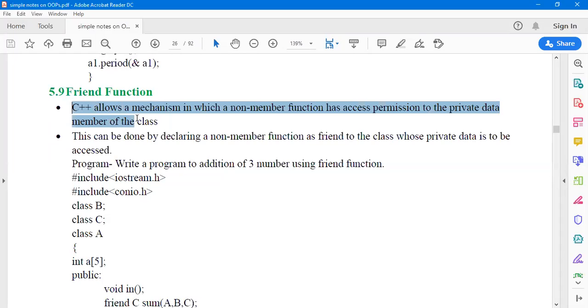So now we'll repeat the definition. C++ allows a mechanism in which a non-member function, a non-member meaning one which is not a part of that class, has access permission to the private data members of the class. This is something which we could not achieve till now, with whatever we have learned in our previous lectures. Now this can be achieved with friend.